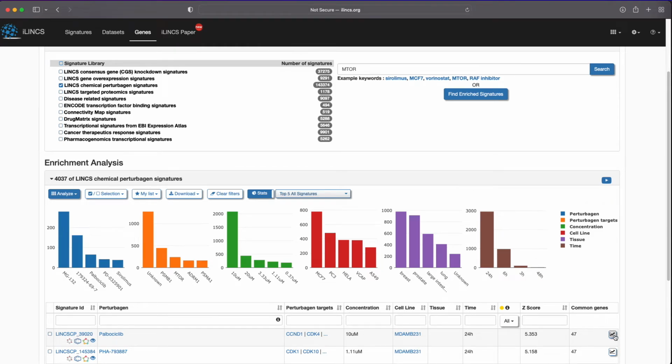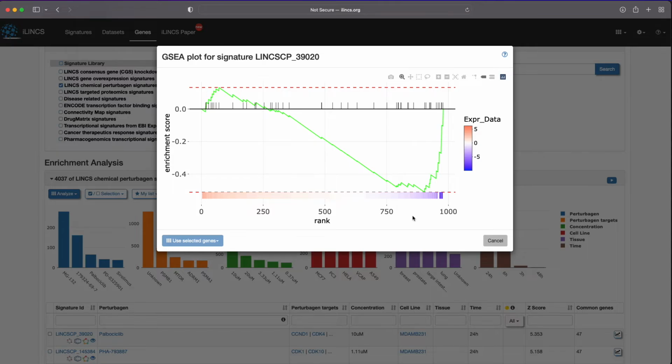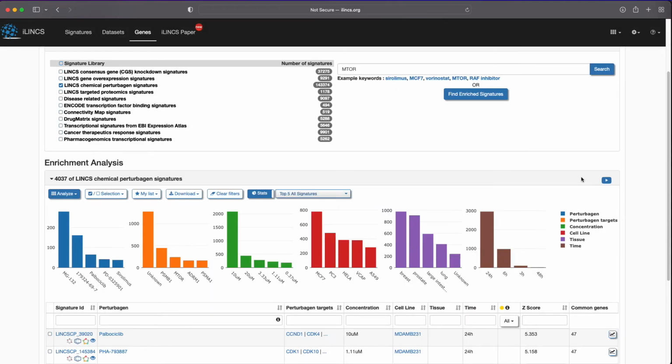Now, if I, for example, look at the distribution of the scores for query genes in the context of the distribution of all genes for the most enriched signature, I can see that genes in the signature were predominantly downregulated as a consequence of the treatment by the chemical perturbagen. For additional analysis of identified signatures, please click on the icon for the tutorial on the signature analysis.